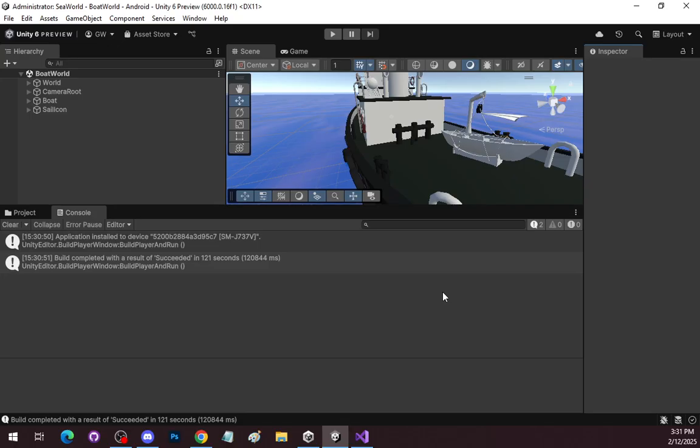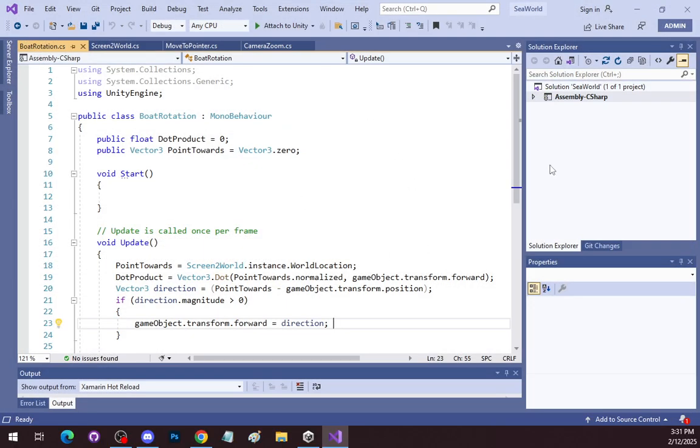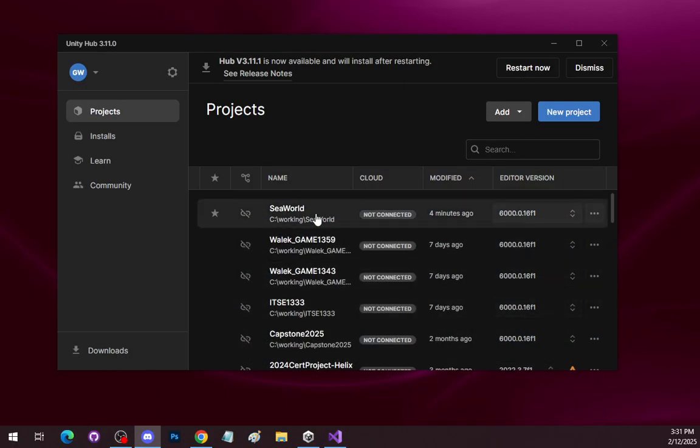So again, I've got basically a baseline of where I wanted to go with this, in terms of making sure things were working correctly. Oops, I closed the project.